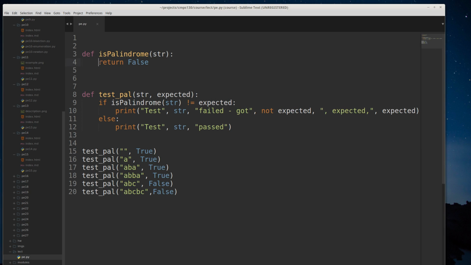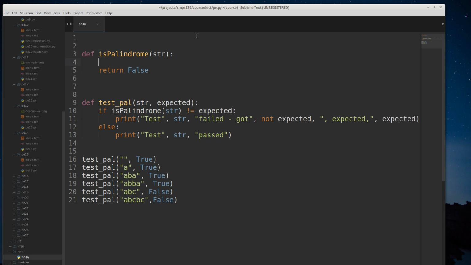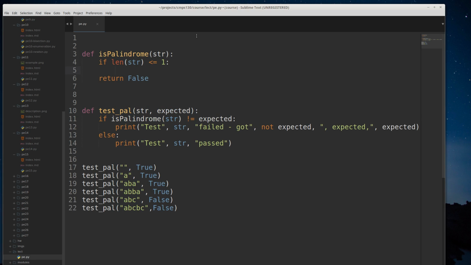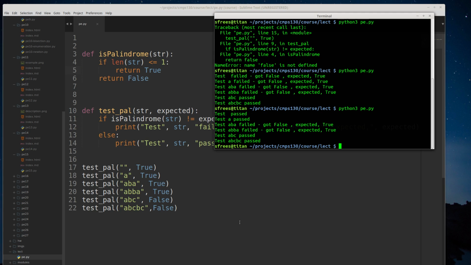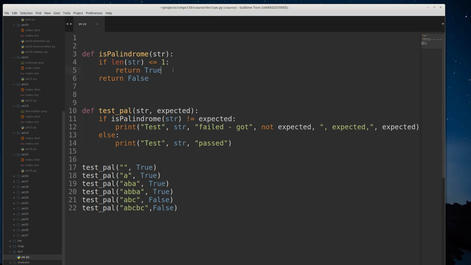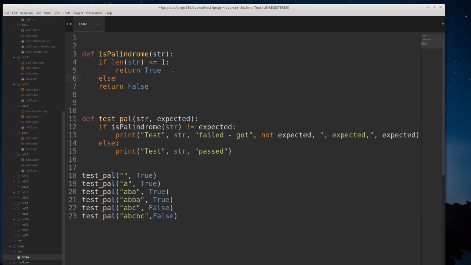First of all, we can figure out the base case, right? So if the length of the string is less than or equal to 1, it is definitely a palindrome. Return true. Automatically, I'm going to get some test cases passing now. So I'm down to these two that should be returning true, but are returning false. So let's tackle the recursive step.